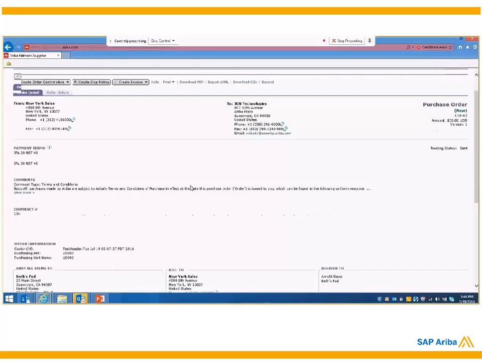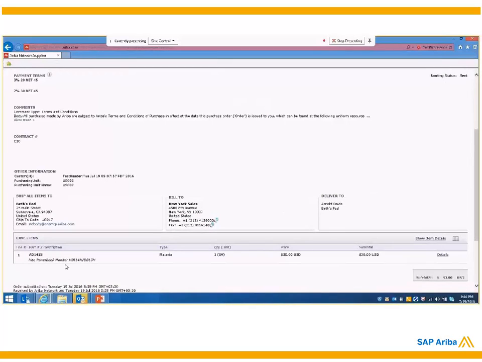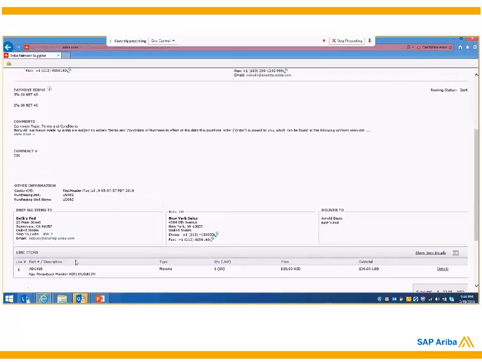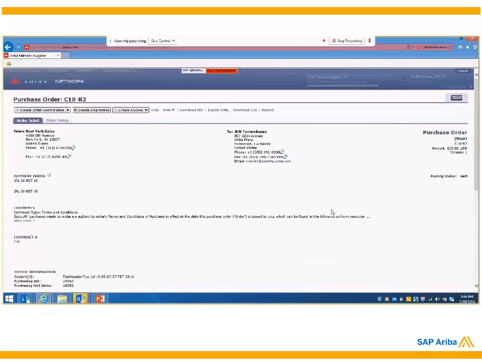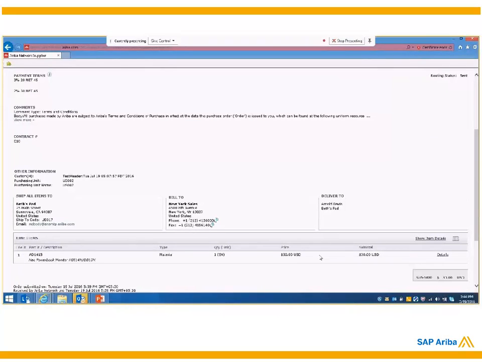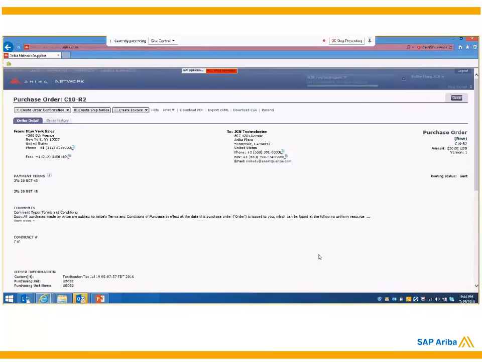This was for the MacBook monitor. We can see that we have the price set as $30. This was the contractual price for which he's got the information. He can go ahead and confirm the order. What we're going to do right now is just create a standard invoice by flipping the PO to create an invoice.